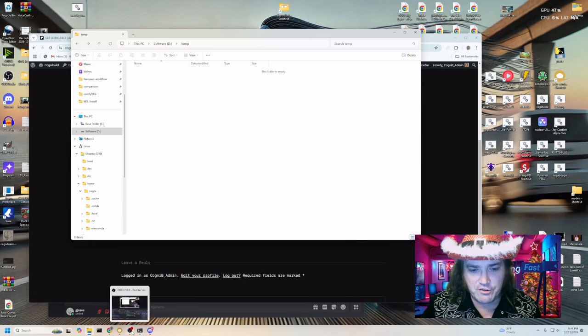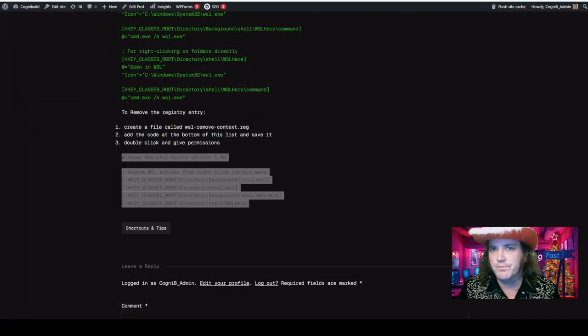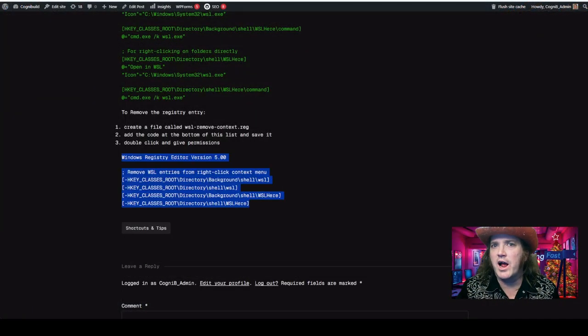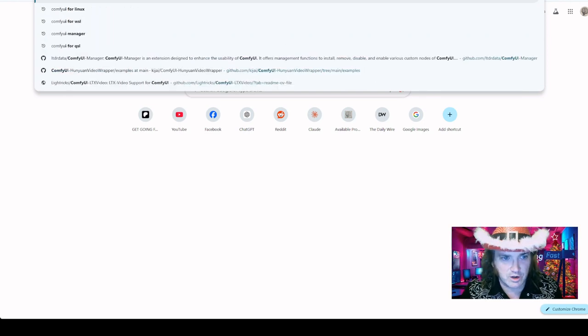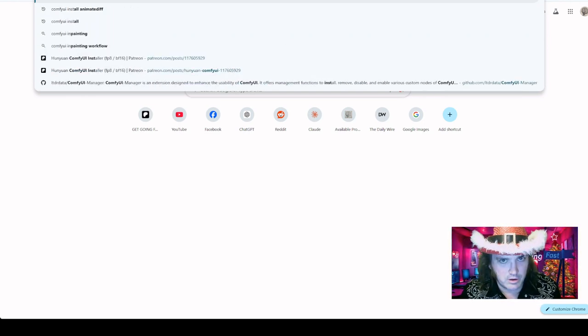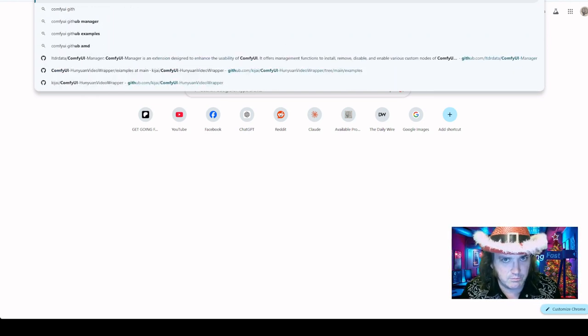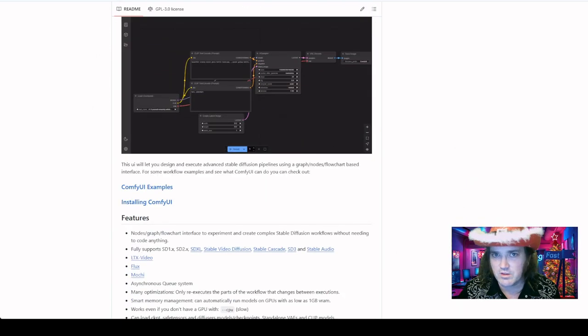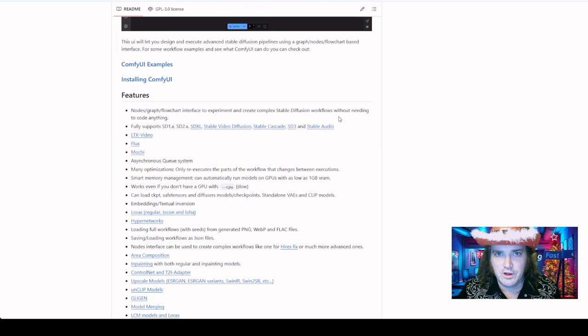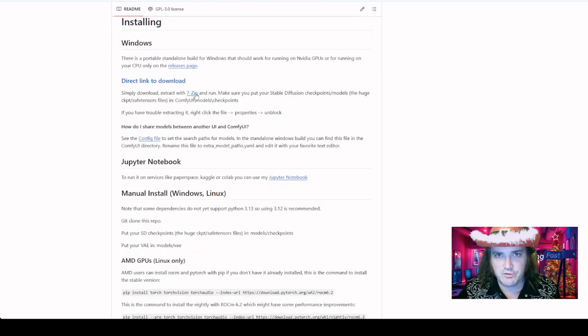So what we need to do is go to our browser, and now we're going to figure out how we install ComfyUI into WSL. So let's do a Google search. We're going to type ComfyUI GitHub. Okay, so she's going to bring this one up. We look for Comfy Anonymous. Click it. Scroll down. Okay, so all this installing, I guess we click that.